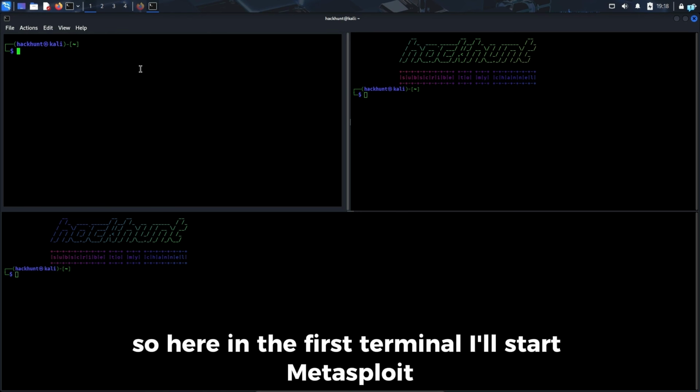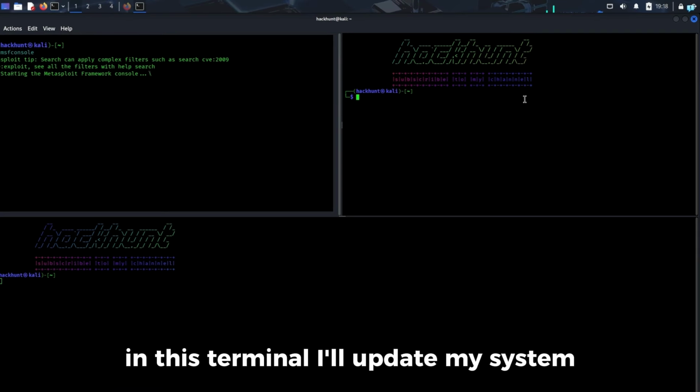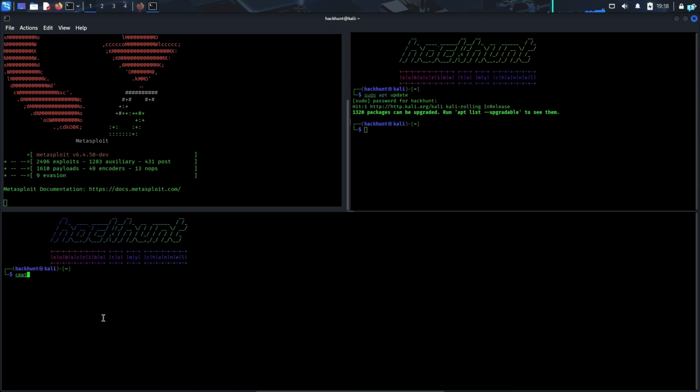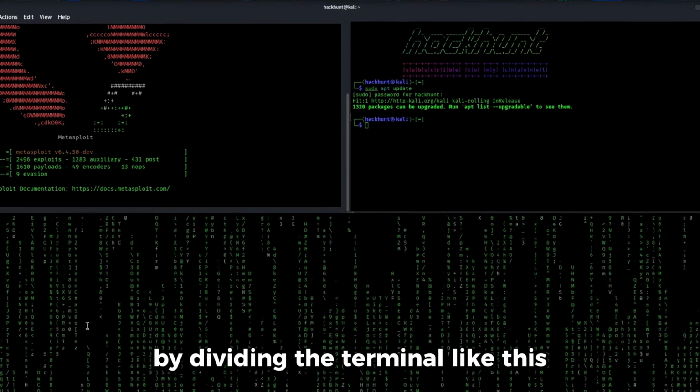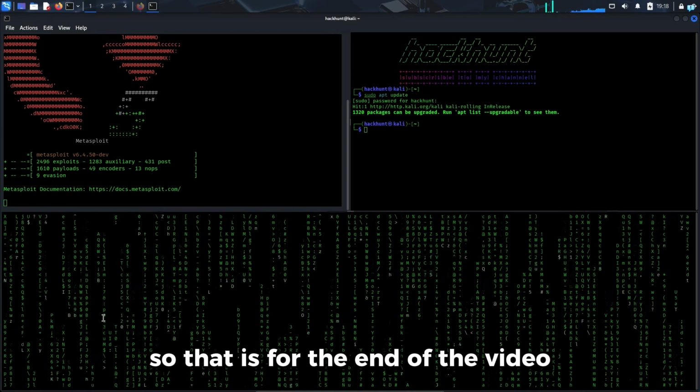So here in the first terminal, I'll start Metasploit. In this terminal, I'll update my system. And in this one, I can use the cmatrix. By dividing the terminal like this, you do not have to open multiple tabs. You can do everything in one tab. So that is the end of the video.